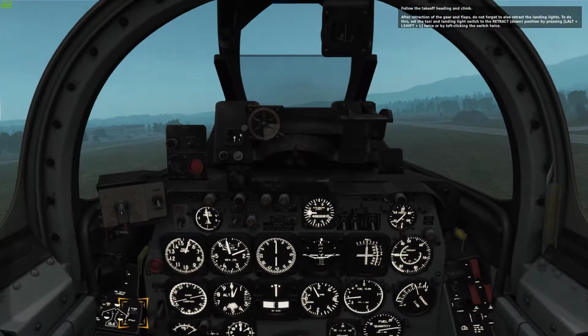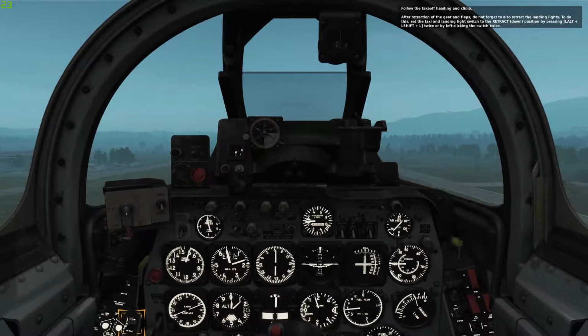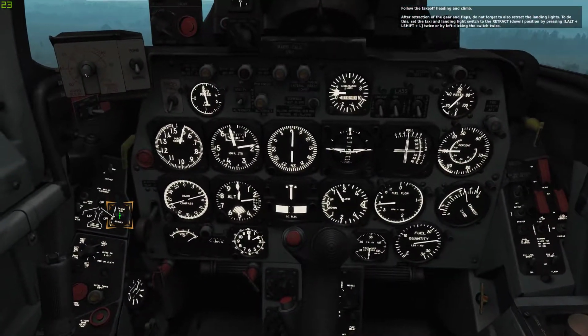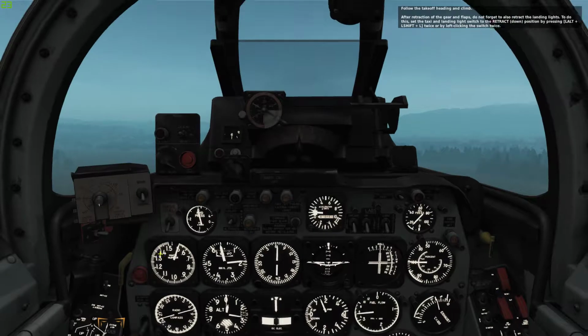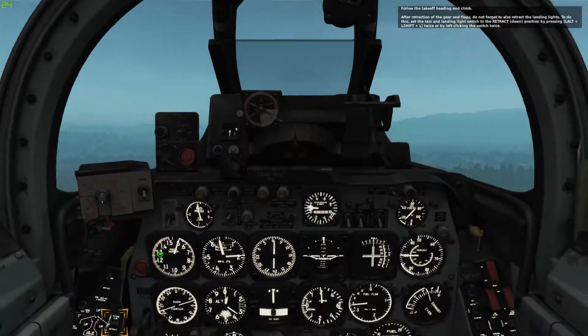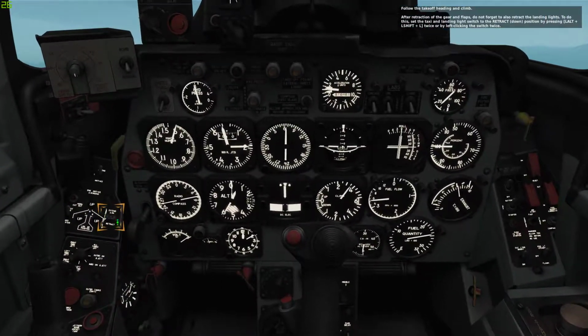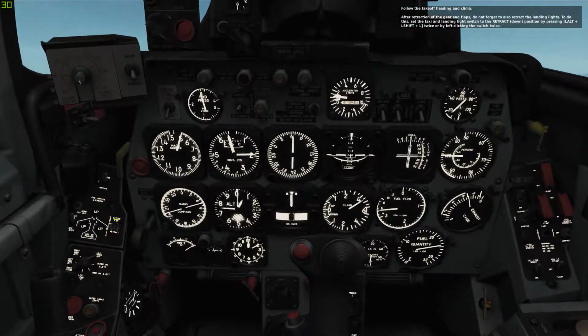Follow the takeoff heading and climb. After retraction of the gear and flaps, do not forget to also retract the landing lights. To do this, set the taxi and landing light switch to the retract or down position by pressing left Alt, left Shift and L twice, or by left clicking the switch twice.